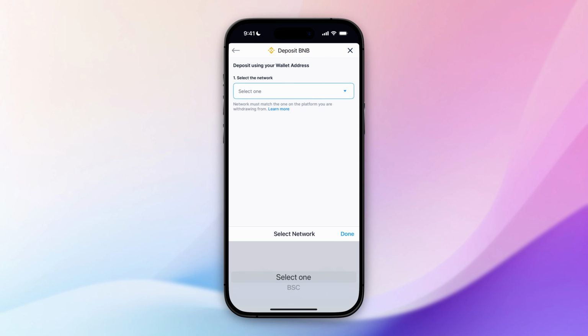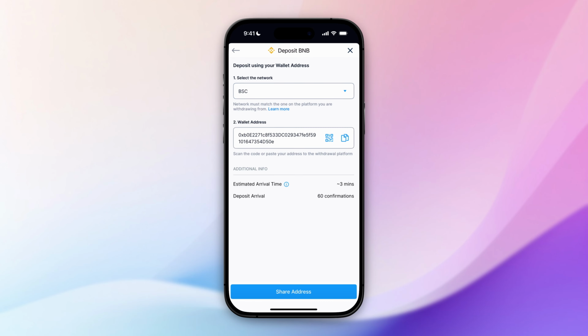Right now, we're going to select the network, and the only one available is BSC. And that is standing for Smart Chain. So let's click on BSC, click on Done. And in here we have our wallet address. So let's copy this to our clipboard. And down below we can see the estimated arrival time, and that is around 3 minutes. So let's go back to our Trust Wallet to paste in this wallet address.